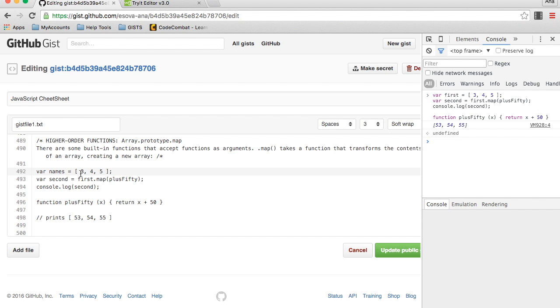Maybe you can play with this. We have var names, and we have Anna, Milan, and Sonia. We take the second array, that will be names with surnames. It takes the first one, maps it with add surname, and we want to print out the second array.